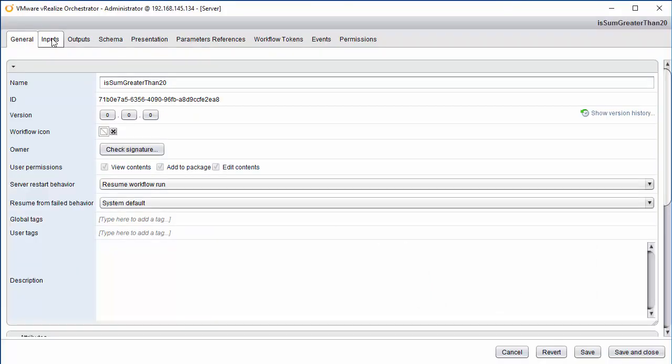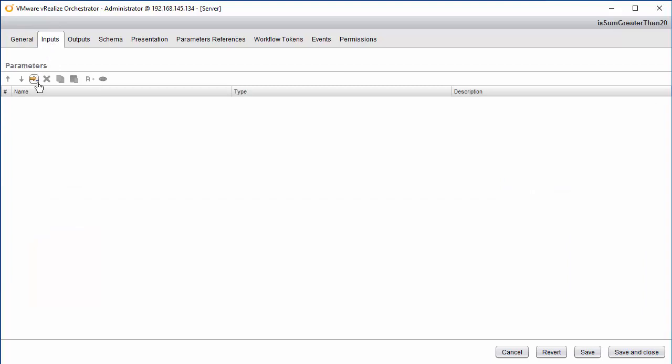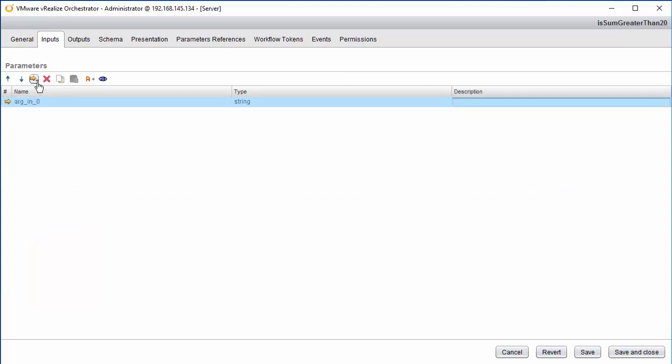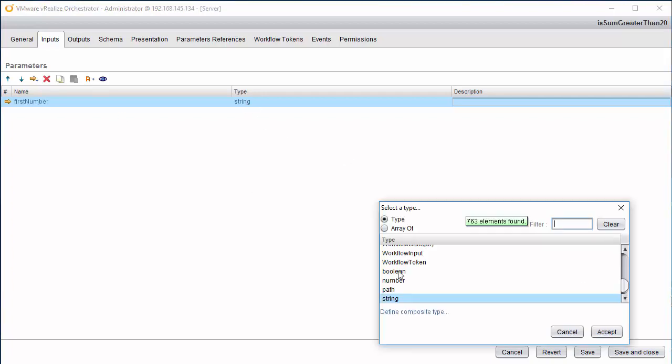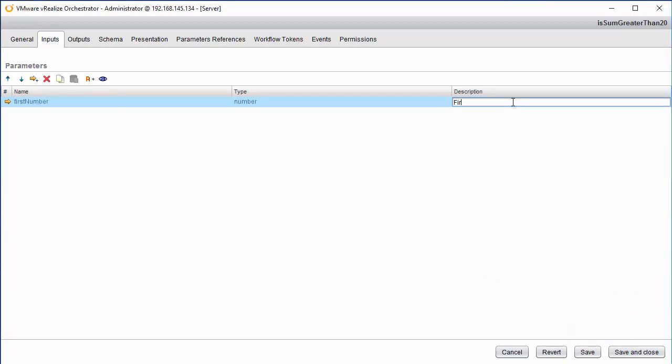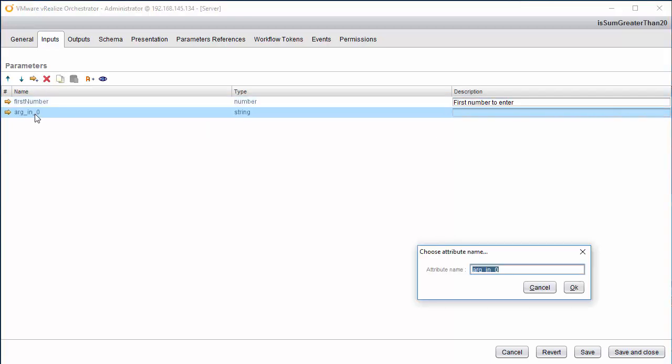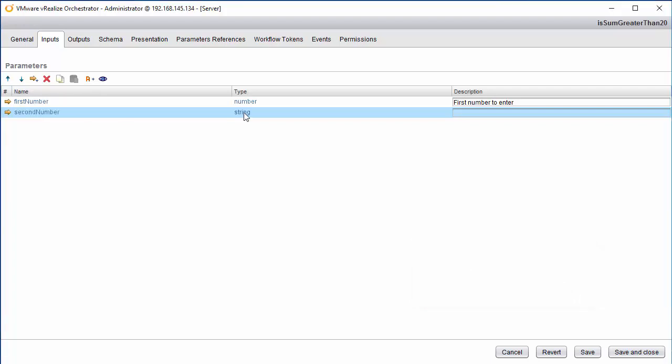Let's first define our input parameters. We'll click the Inputs tab and then the Add Parameter button. We'll rename the parameter to First Number, set the type to number, and give it a description. And now we'll create the second parameter in the same way. These two numbers are the only information we need from the outside sources, in our case, the user running the workflow.